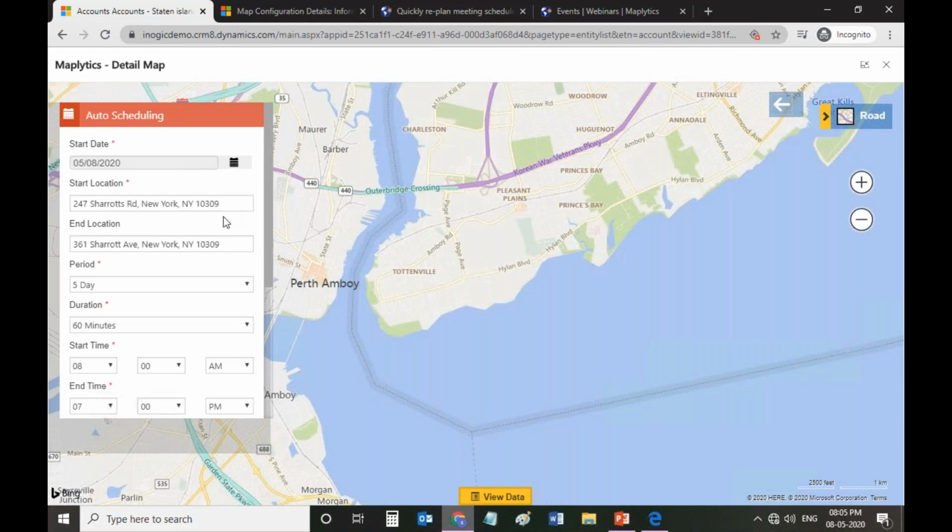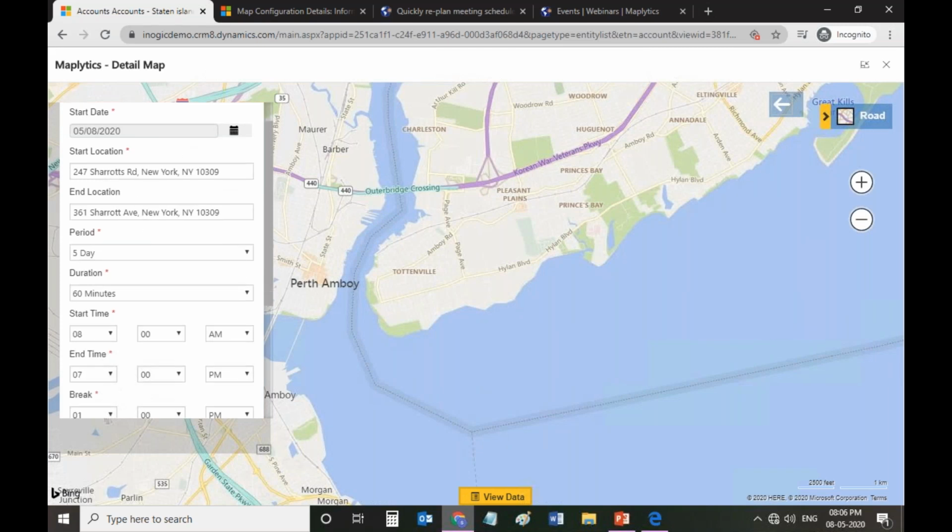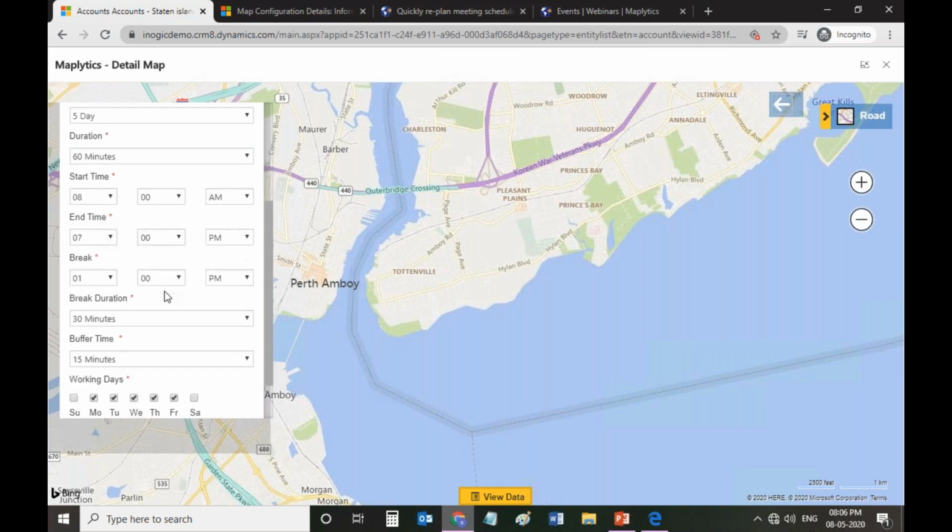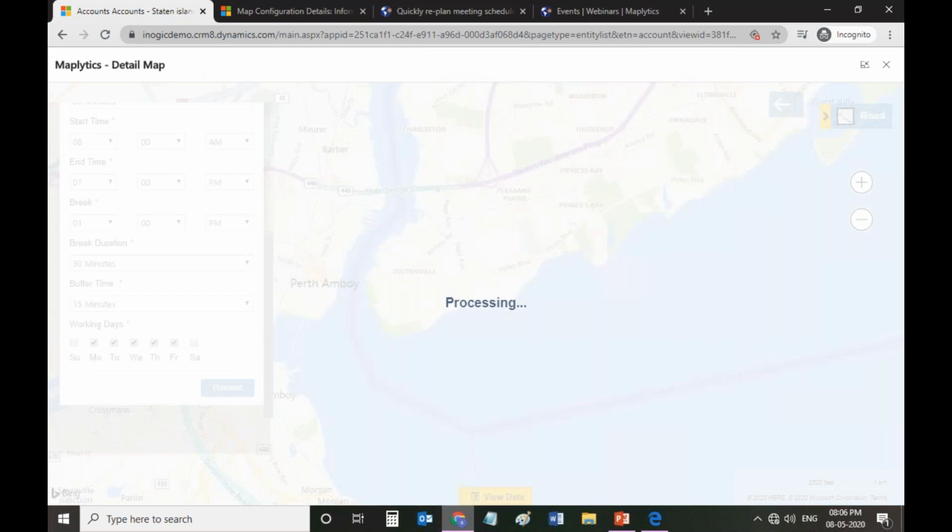Right. So here you can see this is the auto scheduling card, and this has given me many options like start date, start location, end location, the period, how many days the schedule should be for, and the duration for the meeting, the start time, end time, and the break time for the day. And further, we have the break duration as well as the buffer time. So buffer time helps the salespeople to be on time and not to miss any of the meetings. And here you can select how many days you'll be working. So I can click on proceed, and this will give you an optimized schedule created for a span of days.